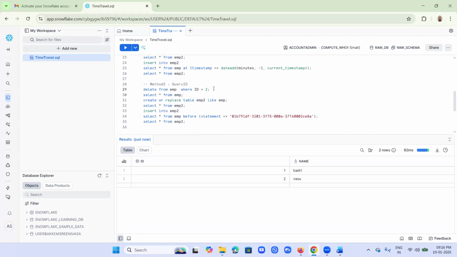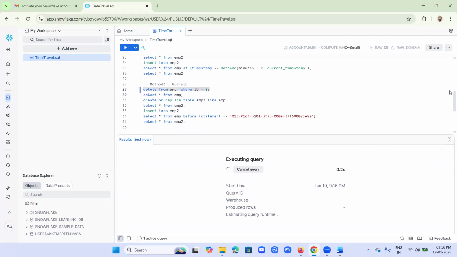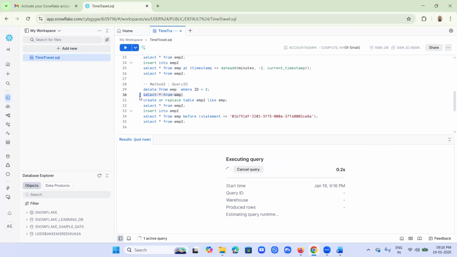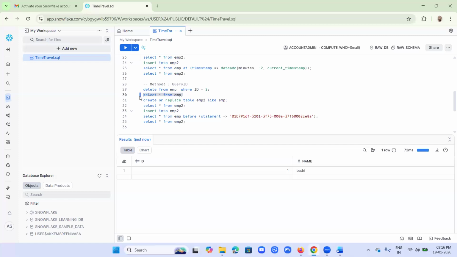Okay, first I am trying to delete a record, the second record. So if I execute this employee table, currently I'm having only one record. I want to revoke the deleted record.